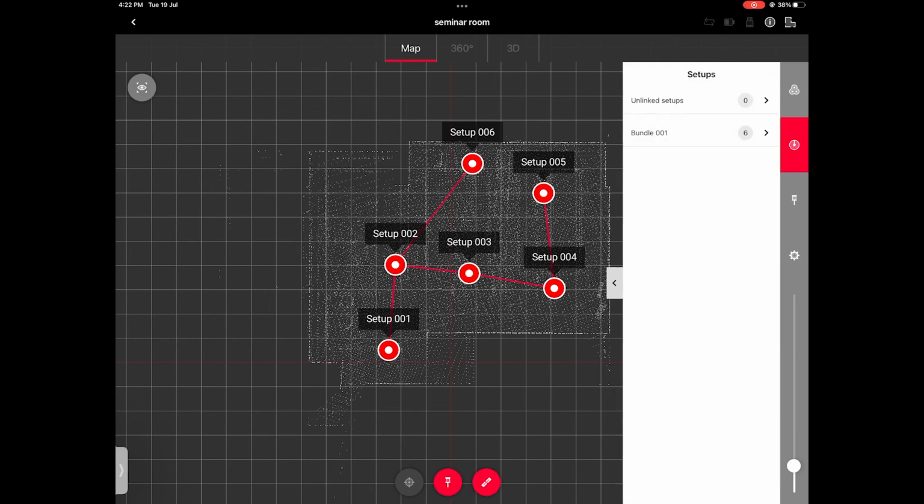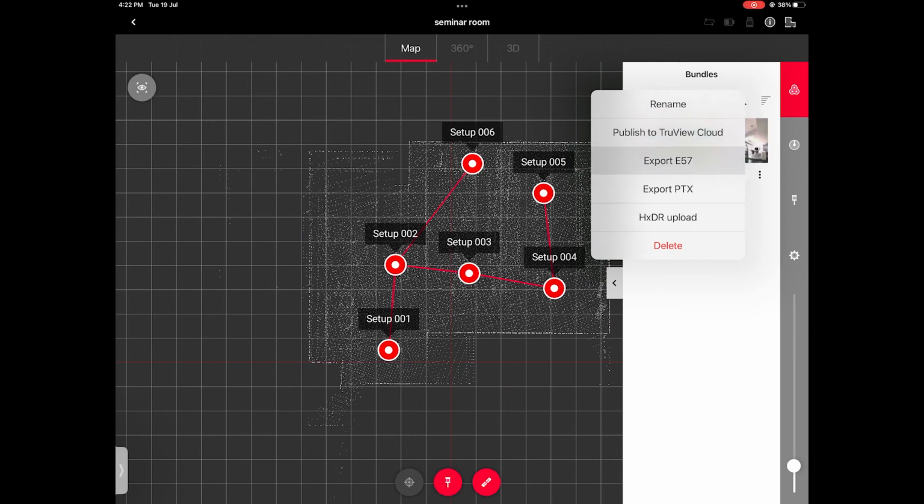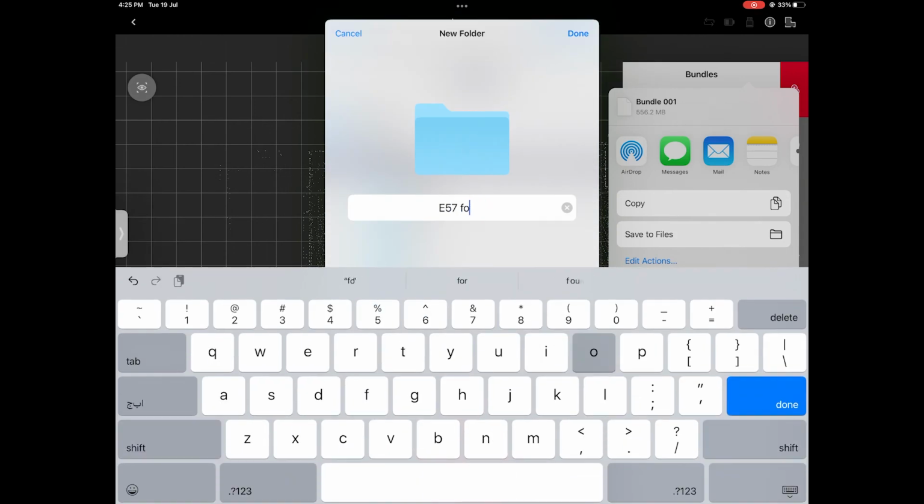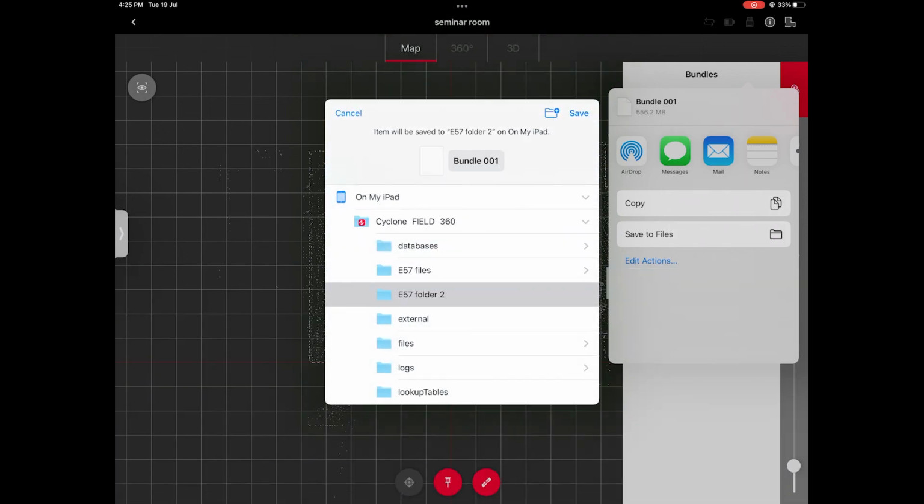So let's see how to export data to E57 from the tablet and then bring it directly to Cyclone 3DR. Go to the Bundles or Setups list of your project in Field 360, click the three dots icon and choose the Export to E57 button. After the export is done, you could send it immediately to cloud storage or just save it in a file folder on your tablet.